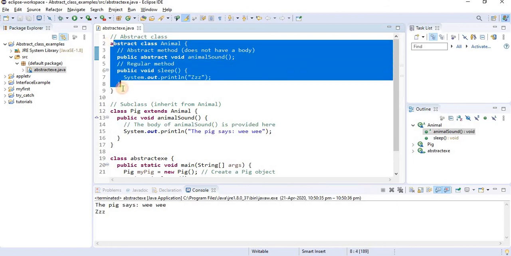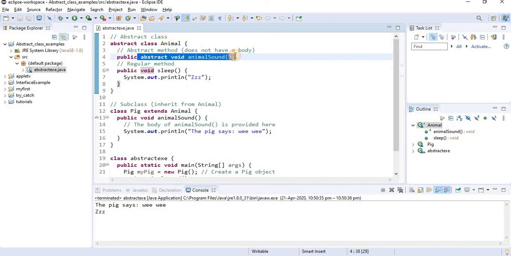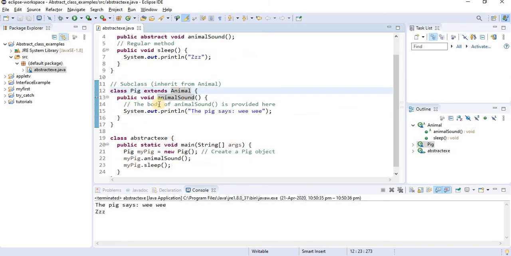So this is my abstract class, and to use the animalSound method I have to create one more class called Pig. This is my child class which extends Animal. Here I'm using the extends keyword because this is a class. To use a class I have to use the extends keyword. If this was an interface, then I would use implements. That's why I'm using class Pig extends Animal.